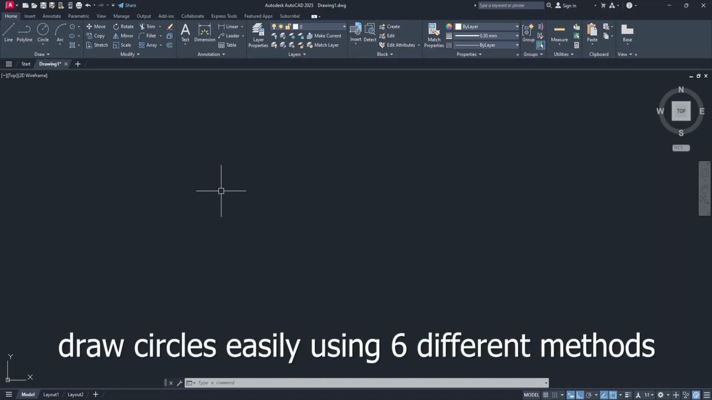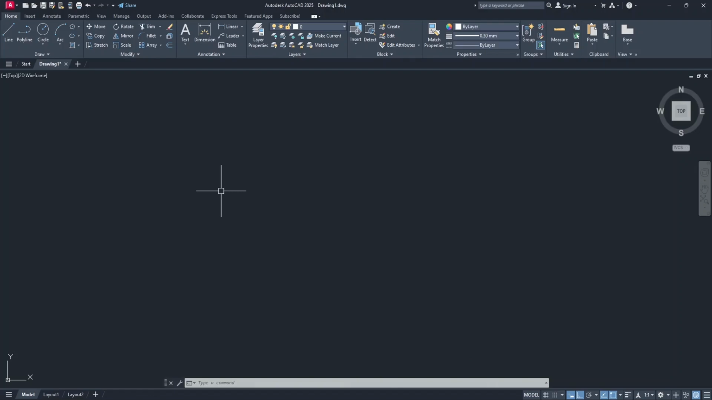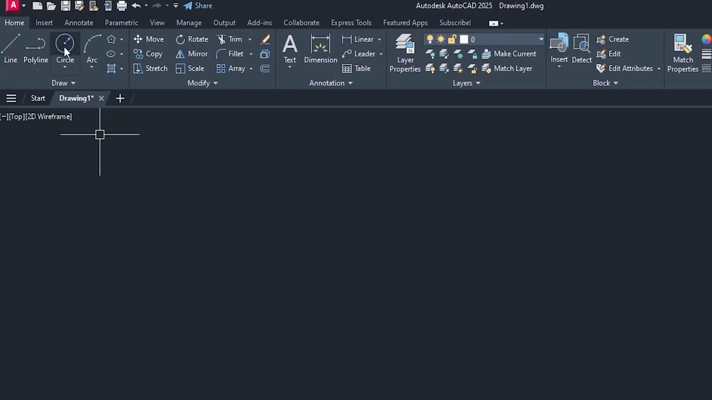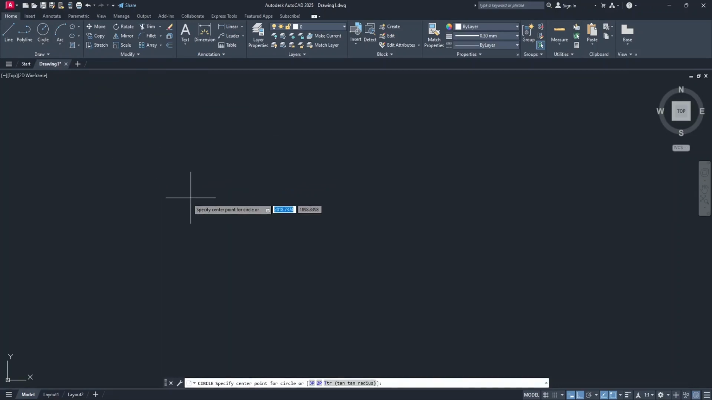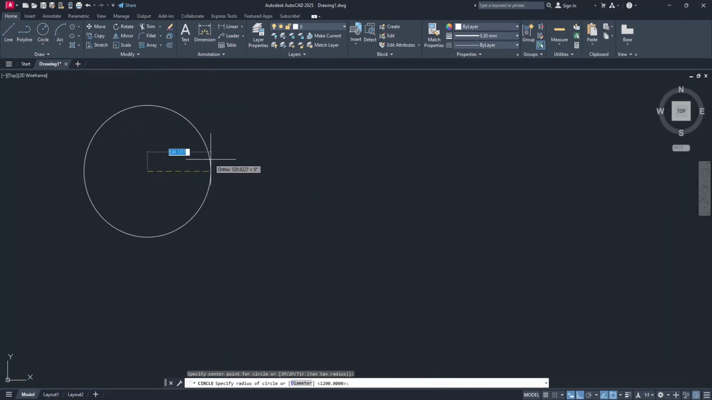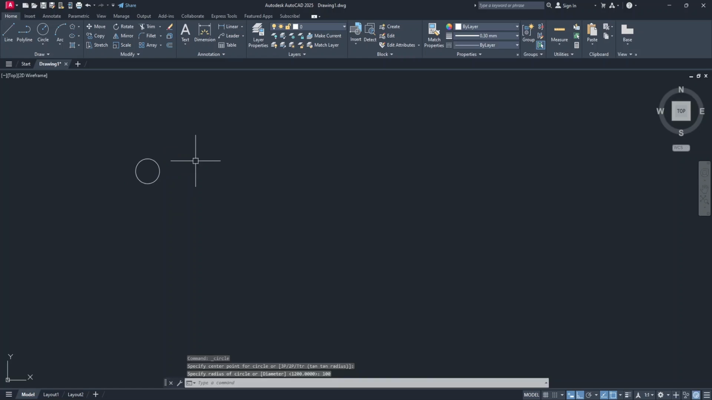You can draw circles in AutoCAD using 6 methods. The default one is when you know only the radius, which you can find here in the draw panel. Simply click on it, click anywhere in the drawing area, and then point to a direction, any direction, and type your radius. I will type 100 in this case, and then I will press enter, and that's my circle of 100 radius.